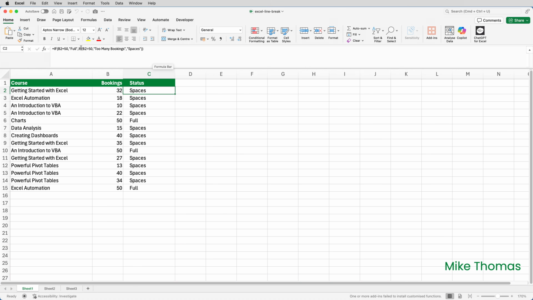So I'll put my mouse just before the second IF and press, in this case, Option Enter because I'm on a Mac. And then put my mouse just after the comma there and press Option Enter again. The reason that I've done that is simply to make the formula a little bit more readable. I'll then press Enter and copy it down. By the way, what I've done has no effect on the formula itself, it just changes the way that it's displayed in the formula bar.